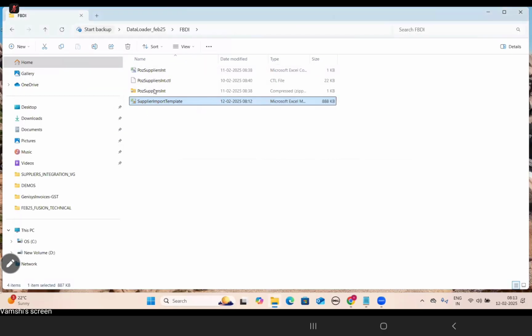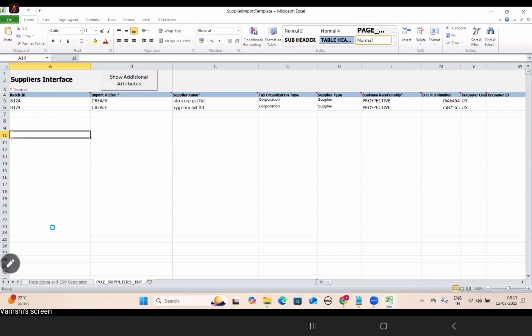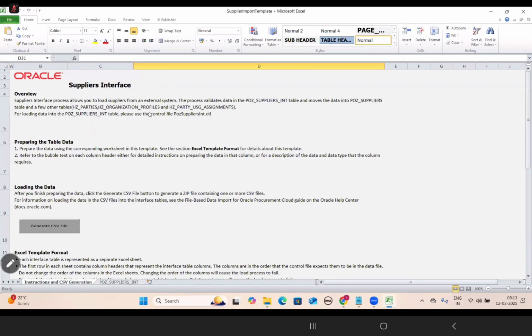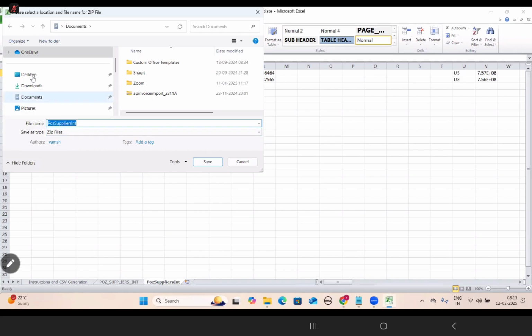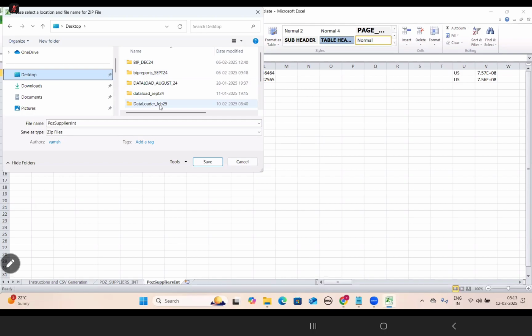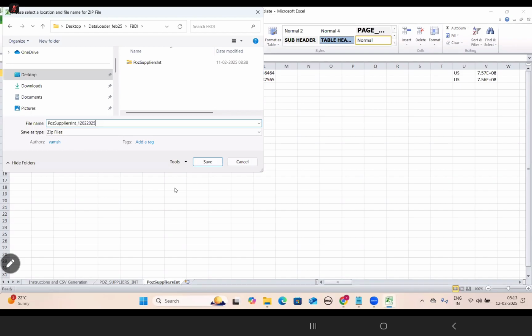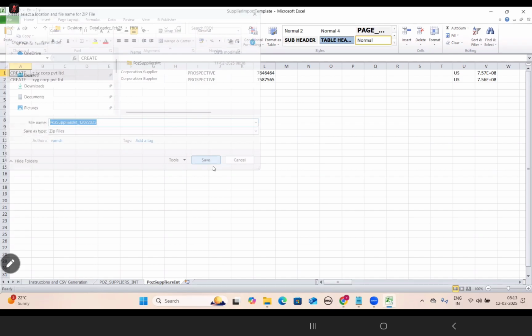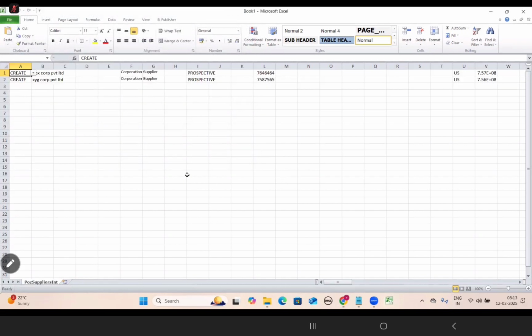So now what we will do: generate. The next step is to generate the CSV file and zip file. Data load 25 FBDI. So, the zip file name. Yesterday I had not changed the zip file name, but you can change it. 1202 2025. So inside the zip file, I need to change.